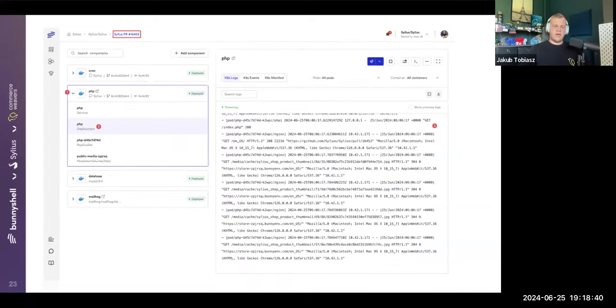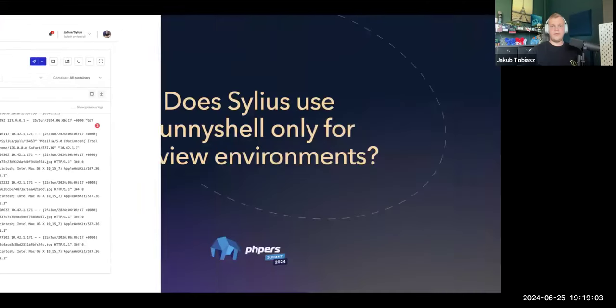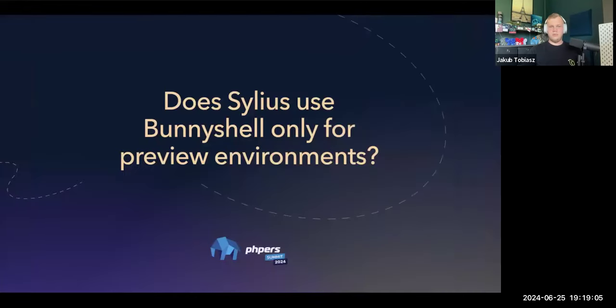Also, we have access to the Bunnyshell dashboard where we can, for example, check logs in real time. So if anything went wrong, like we get a 500 error, we are able to check it directly in Bunnyshell without using, let's say, SSH. So that's really cool.